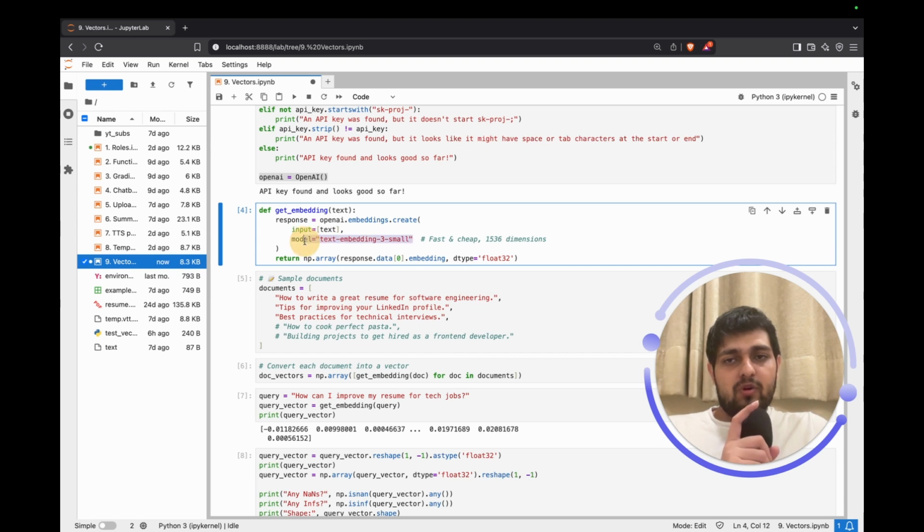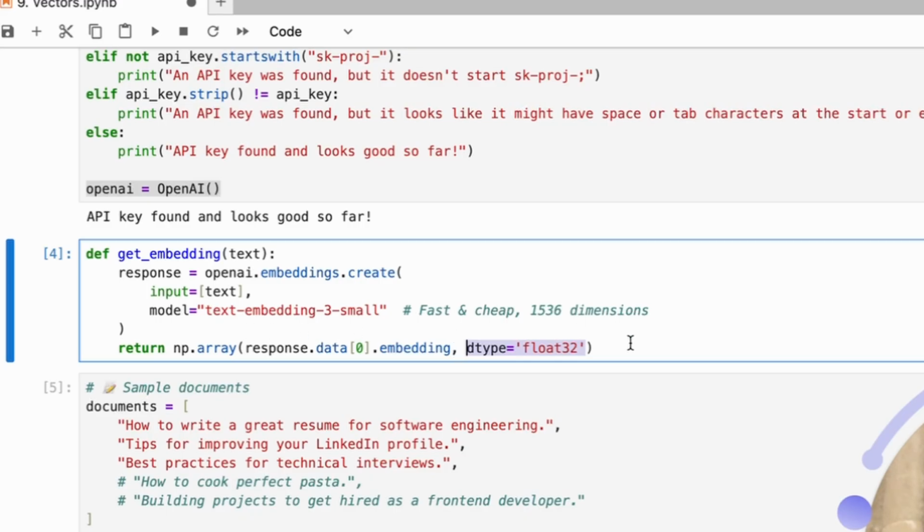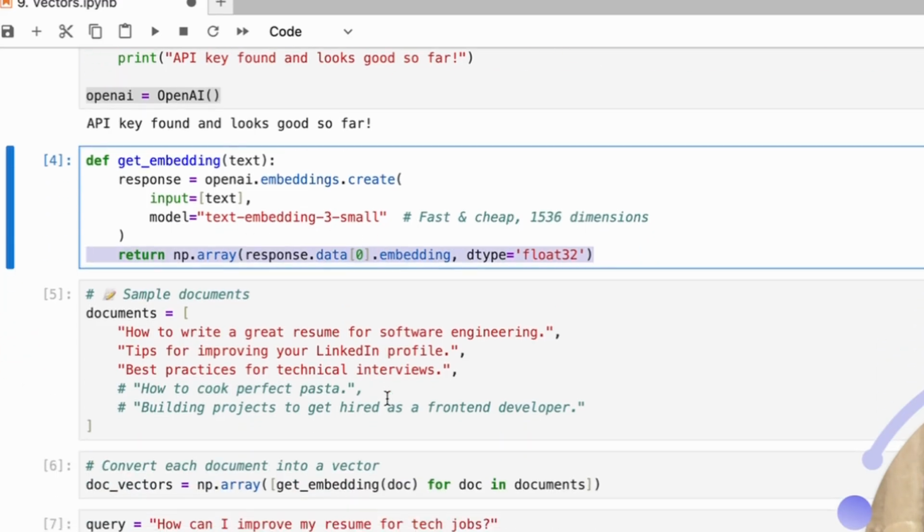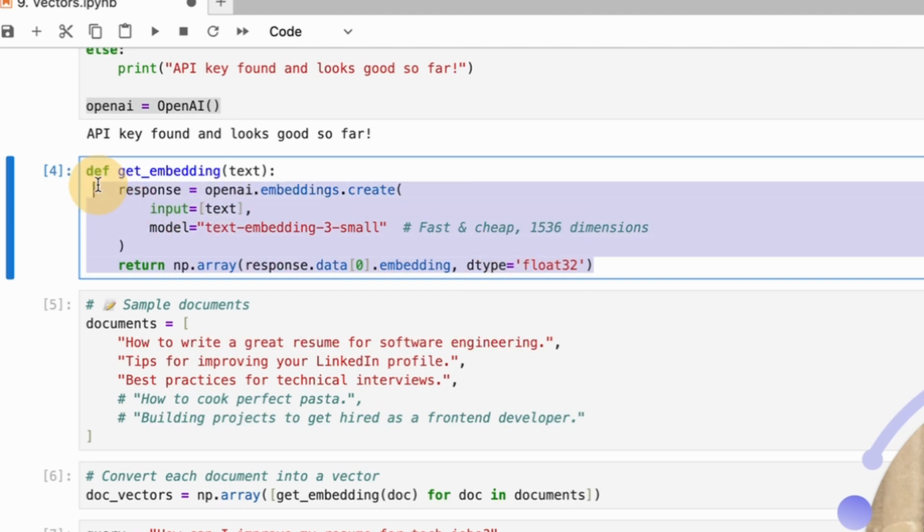This is a cheaper model, and it's going to return the NumPy array with the response embedding, right? And the data type is obviously float32. We can have higher data types, but this is fine for now. This code basically gets the embedding from the OpenAI API, right?